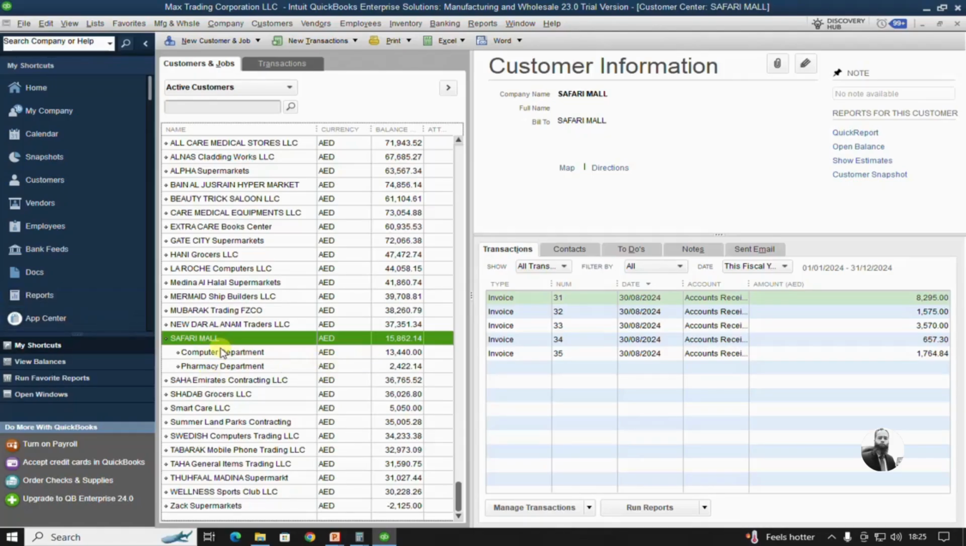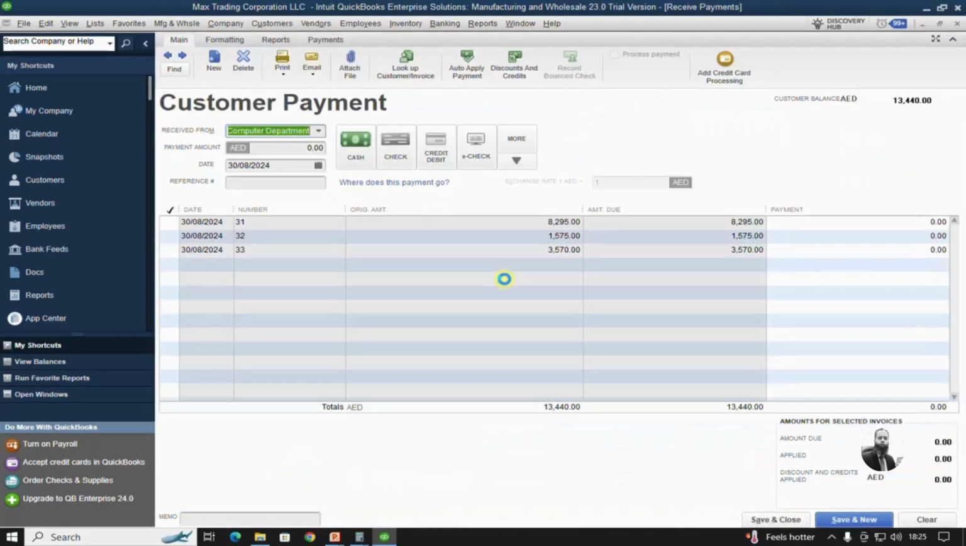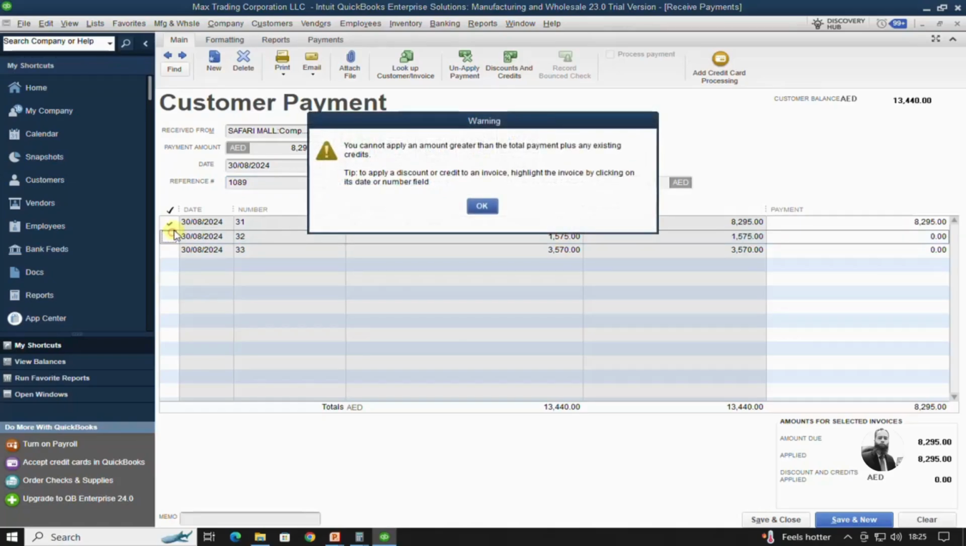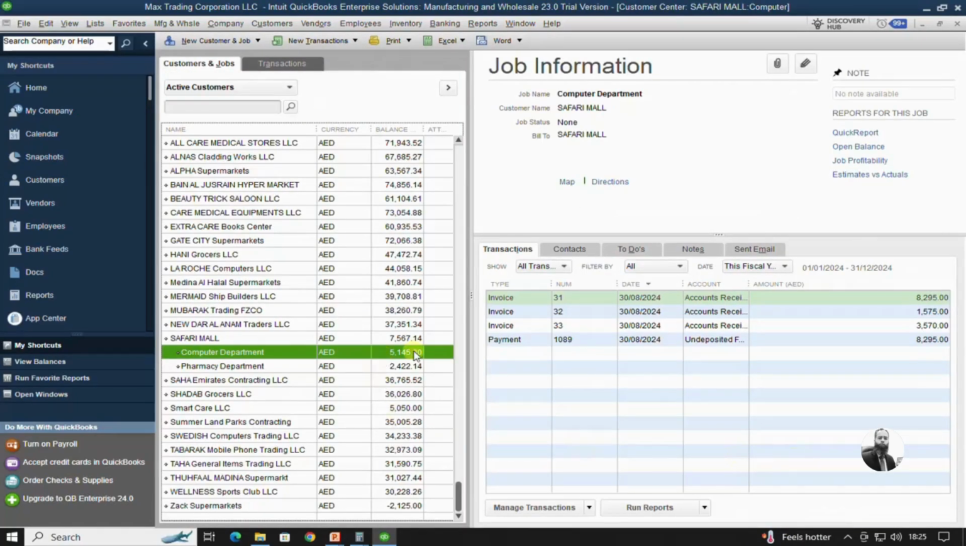So now I am going to process one payment from this computer department. They have made one payment for the first invoice. The first invoice is 8295. This is the amount they paid in cash, and the reference number of the receipt voucher is 1089. QuickBooks has already selected this invoice 8295. Then I will press save and close. When I am receiving payment, this balance is decreased, and the total balance is also decreased for Safari Mall to 7,500, and this balance also is decreased to 5,000.